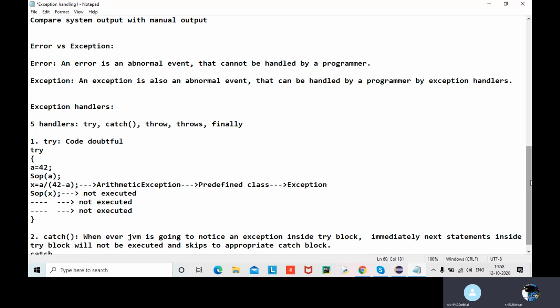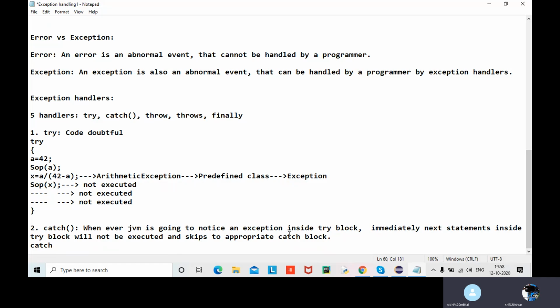I may be a bit fast today. Yeah, yeah, I'm able to understand. Yeah, I can understand. If you can understand even if I am talking fast, that's because the concept is like that.